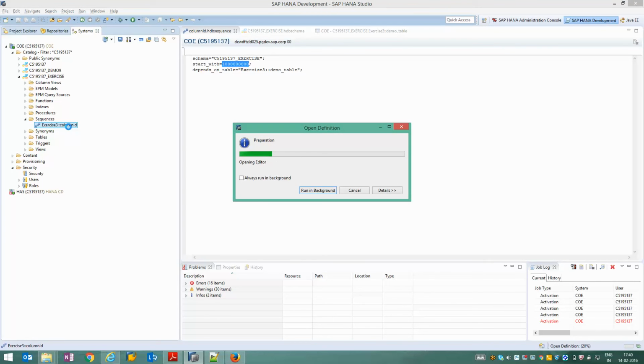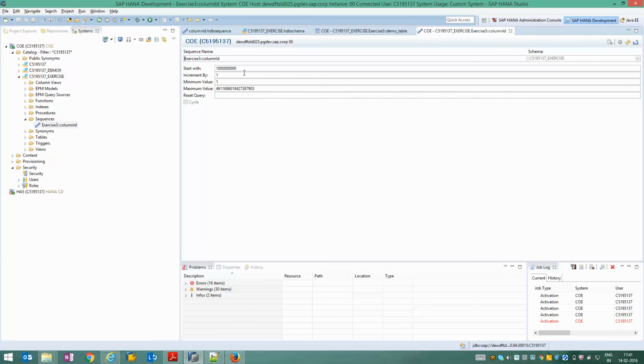So how should the value be incremented? We have some other properties such as increment by, like whether I should increment one after another and so on, and what is the maximum capacity the value can reach.